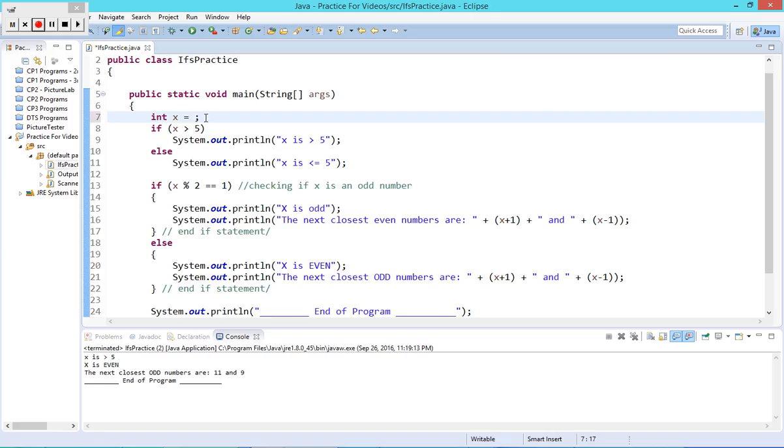And same thing if I try this and I put 3 in, and I take a look at what I'm going to get. I get that x is less than or equal to 5, and then it's odd, and the next closest even numbers are 4 and 2. So if-else statements are great whenever you have two possible options.